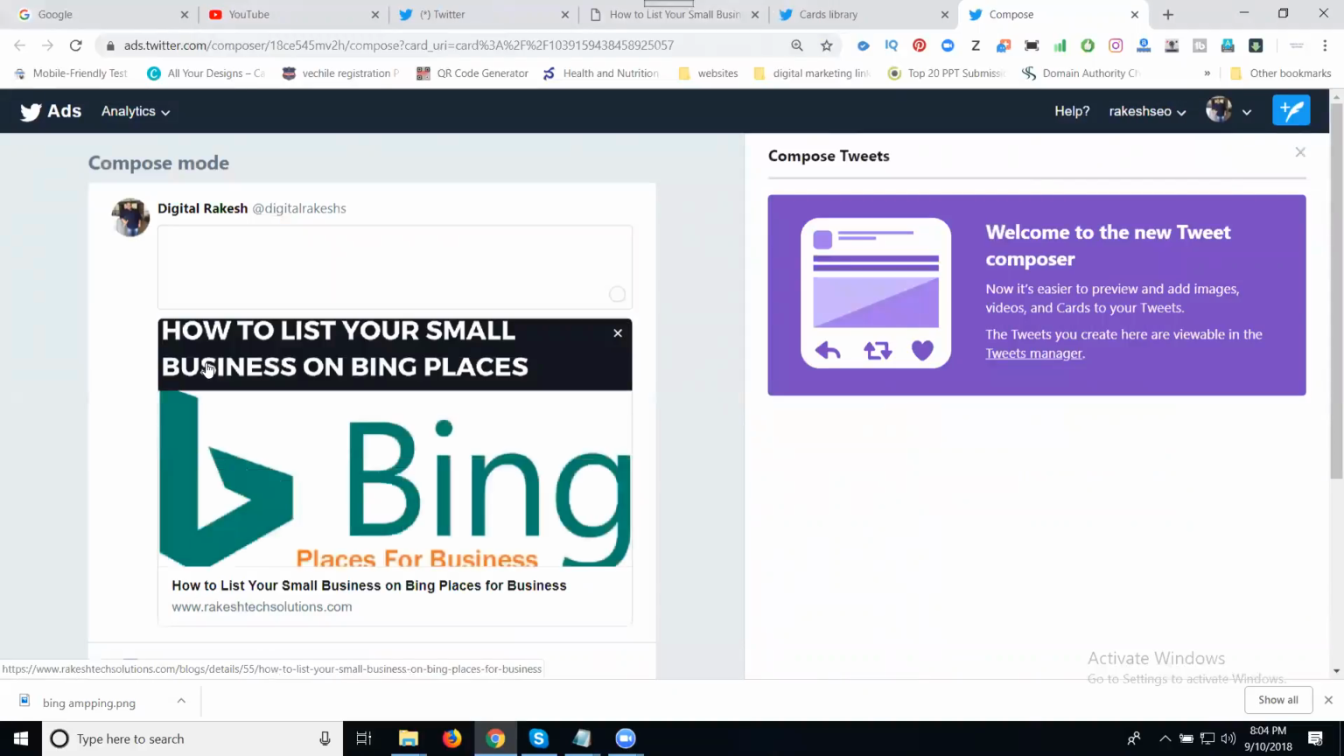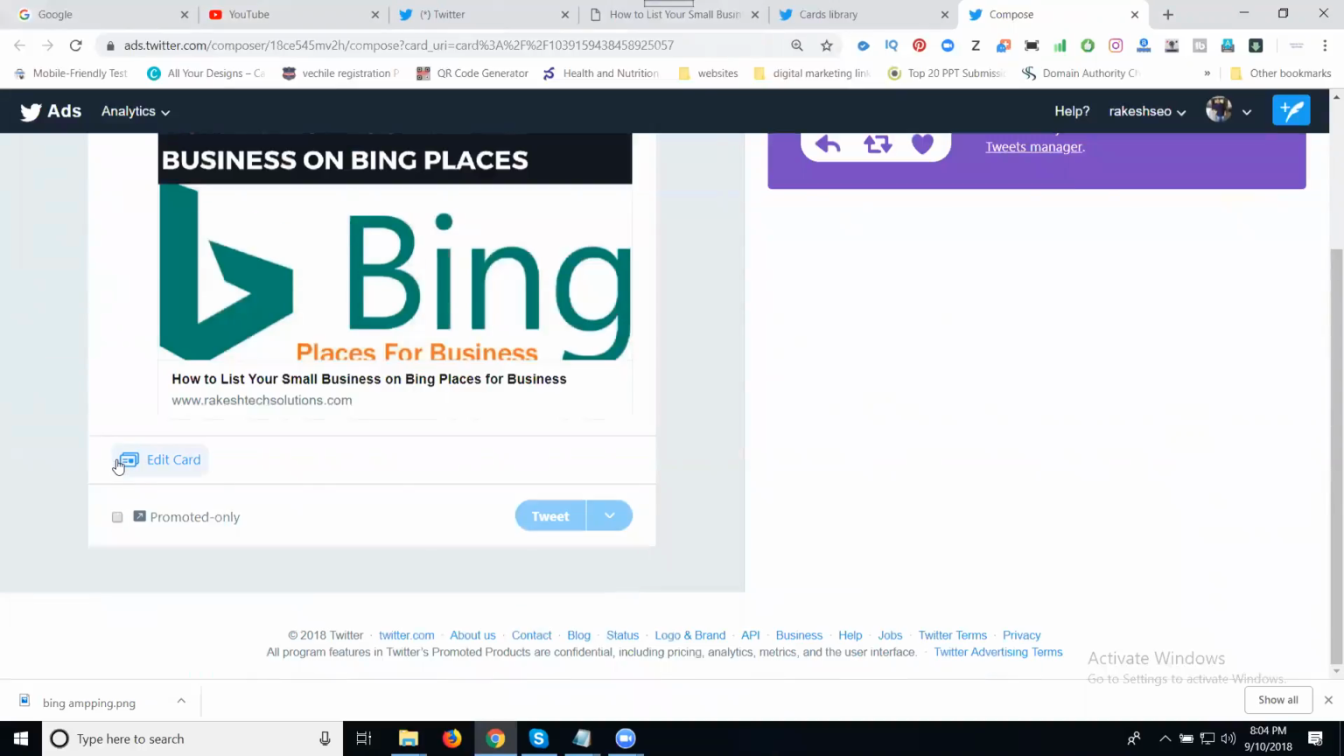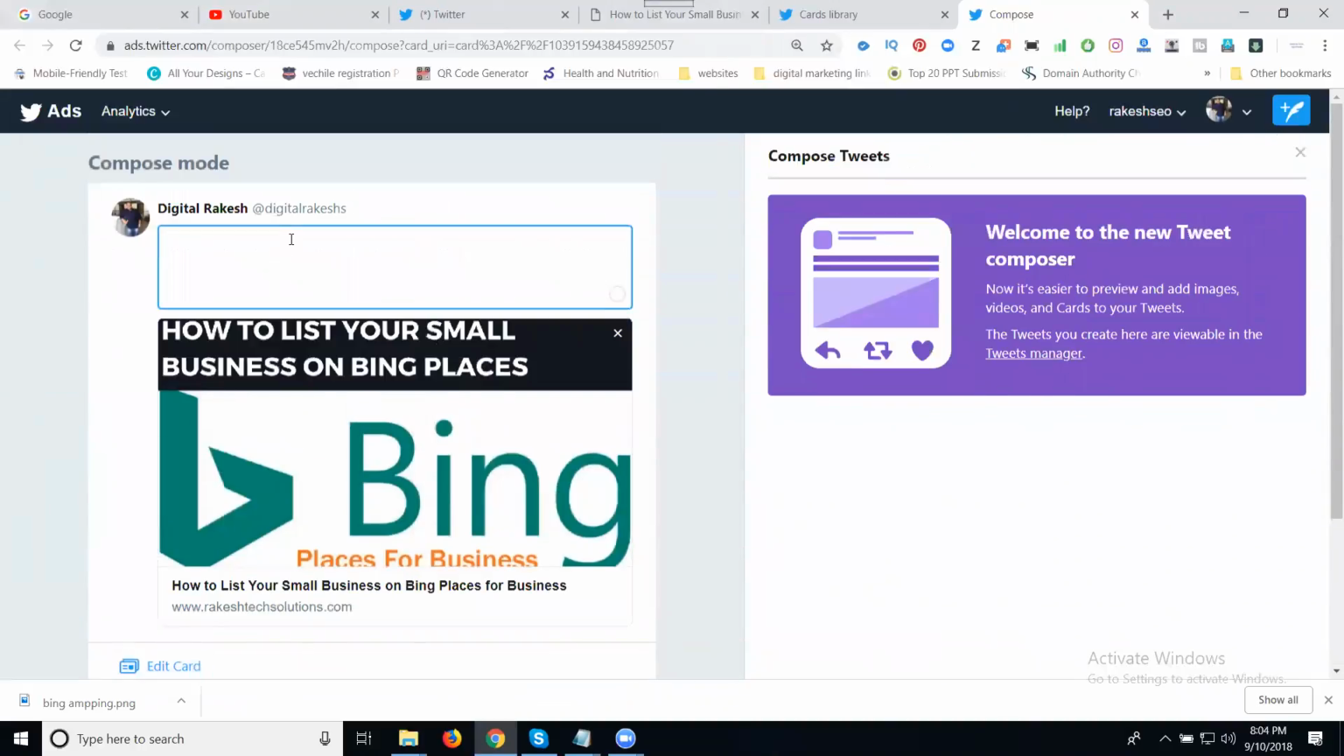If you are promoting through ads, enable the promote only option. But I'm going to the organic market, so disable the promote only option. Just copy this one. I select for the ash will be small business.